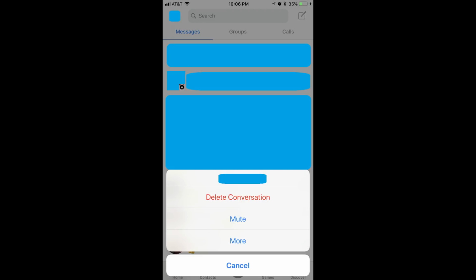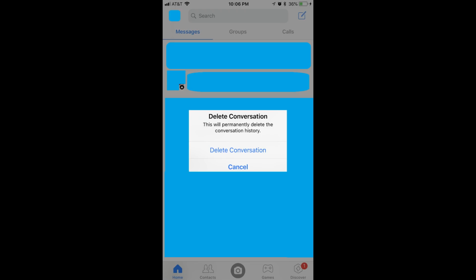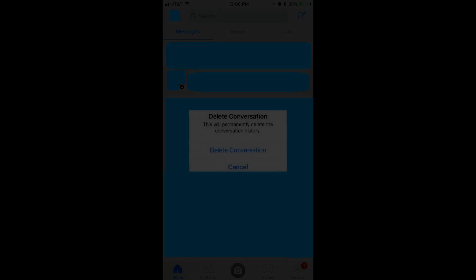Delete Conversation will appear in all red text. A dialog box appears informing you that this conversation will permanently be deleted. Tap Delete Conversation in the dialog box to delete your secret message. Your Facebook Messenger secret message will instantly be deleted.